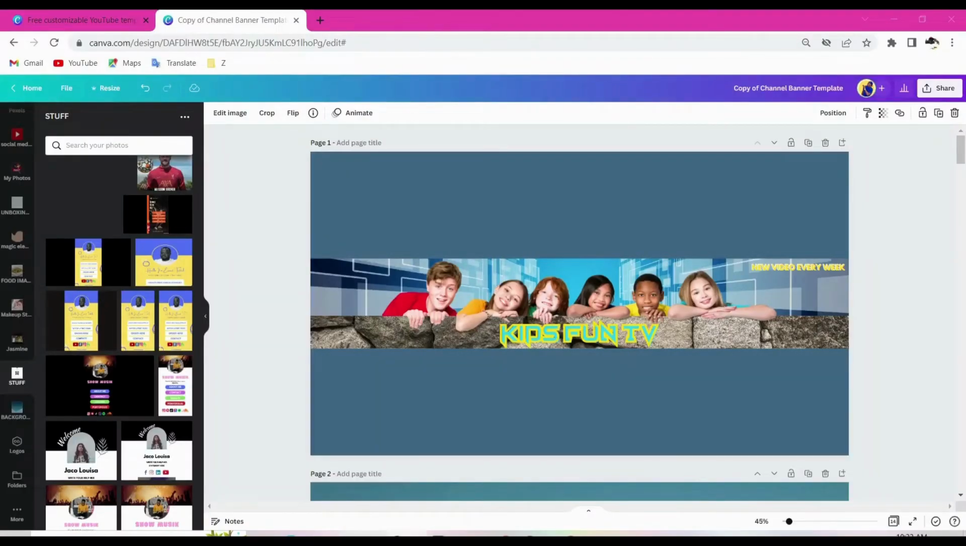Before I start this video, let me make it clear to you guys. This background remover feature is only available for Canva Pro users. This means that if you are using a free account, you can't get access to use this feature.